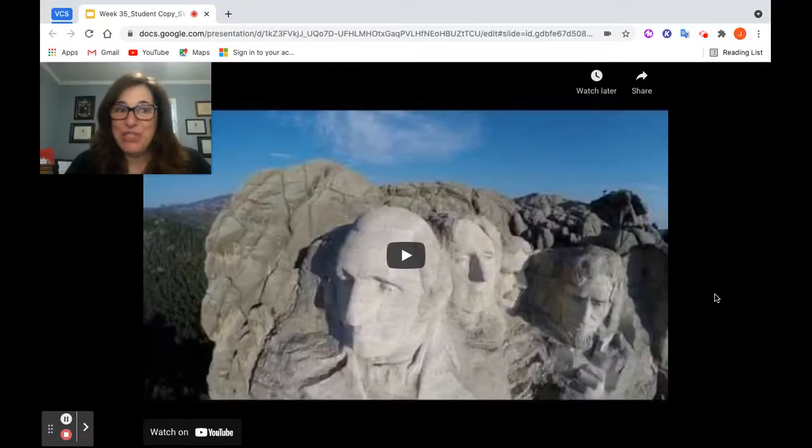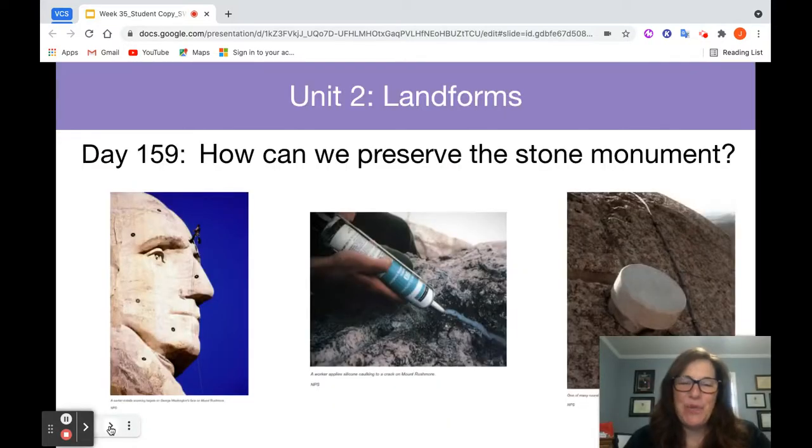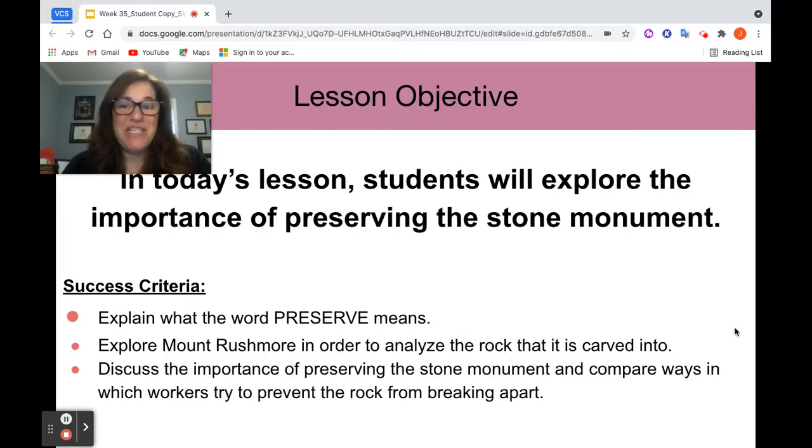As we've learned, Mount Rushmore is in the Black Hills of South Dakota in the United States of America. Today's lesson will focus on how we can preserve the stone monument, Mount Rushmore. Today's lesson objective is to explore the importance of preserving the stone monument.